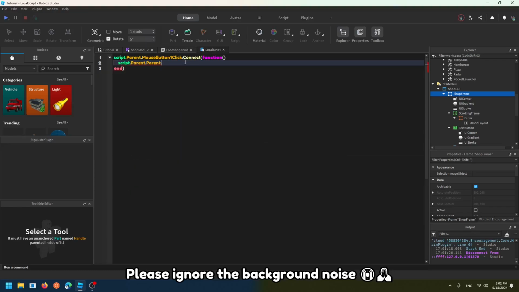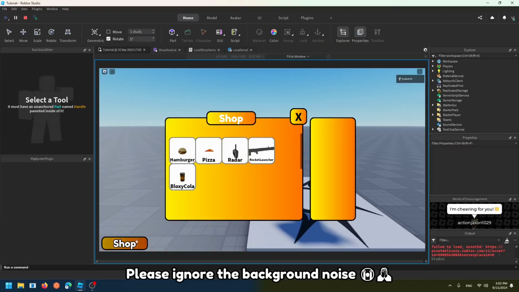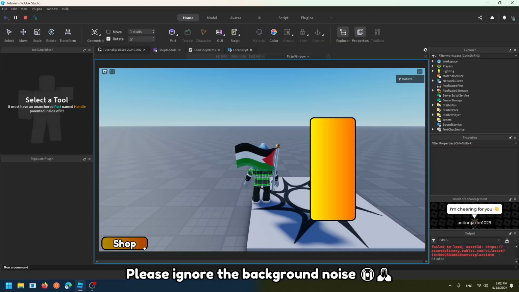Alright, there. Now we can go back here, and we're going to do shopFrame.Visible equals not, and then do this entire thing again. So basically, if this is visible, it's going to be not visible, so it'll be false. If it's not visible, it's going to be not invisible, basically visible. As you can see, it's currently visible, so if I click shop right here, it's going to be invisible.